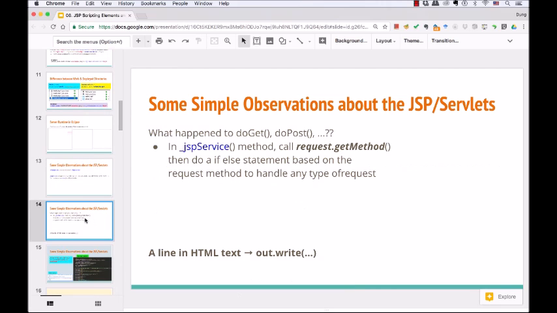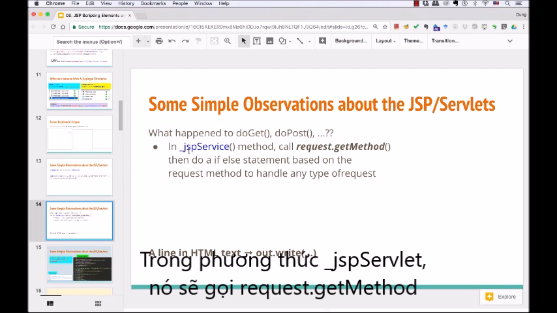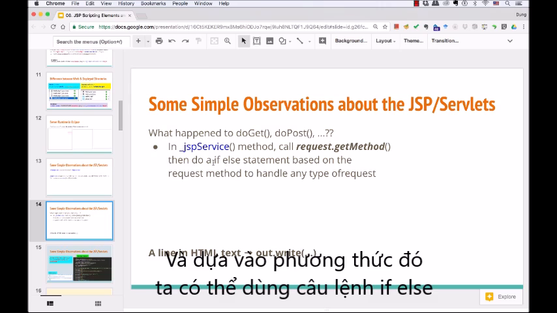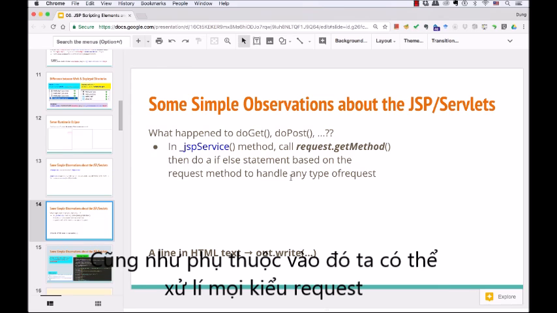And in the _jspService method, we call request.getMethod. This line will return the method of the request, and based on that method, we can use an if-else statement to handle the request accordingly.